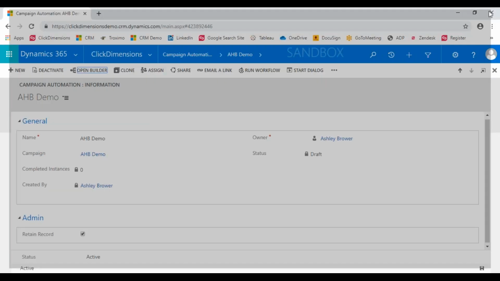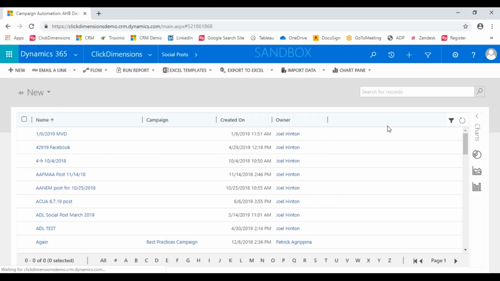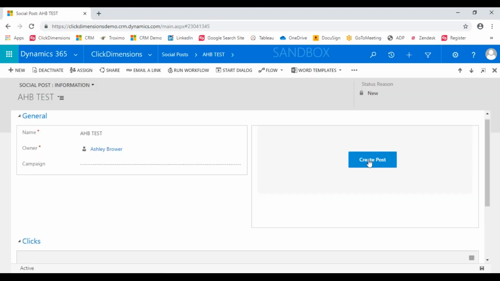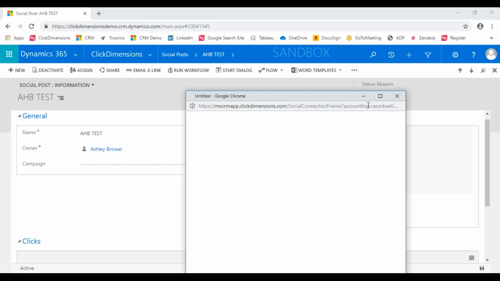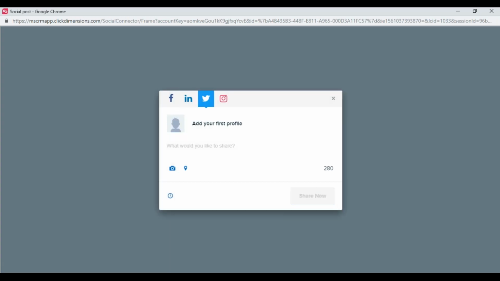Now we also have a social posting tool. So what this is, it's a very light, basic social posting tool. It allows you to post out to your social media profiles just directly from CRM. So out of the box with the core functionality, it is for Facebook, LinkedIn, and Twitter. Now we do have a social engagement platform that has its own features and functionalities and does a lot of other cool stuff, and that does include Instagram. But for this core ClickDimensions feature, it's Facebook, LinkedIn, and Twitter.